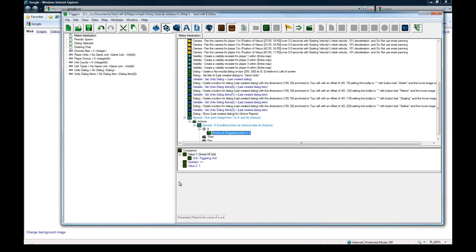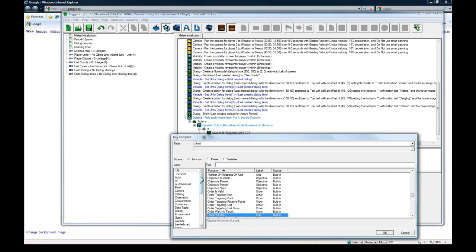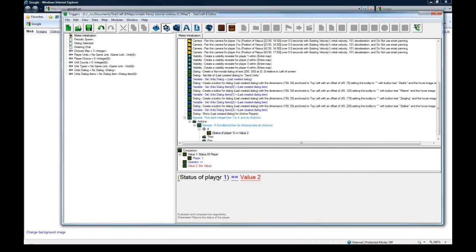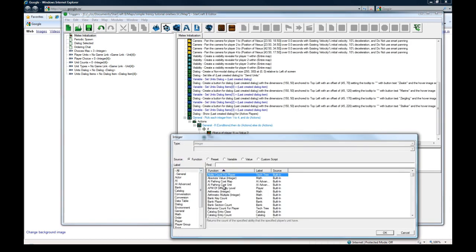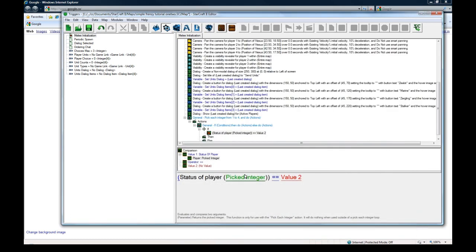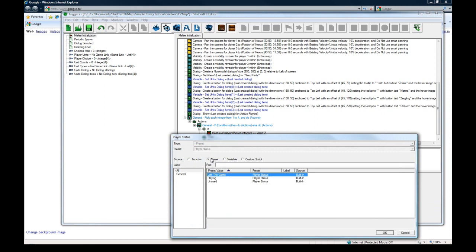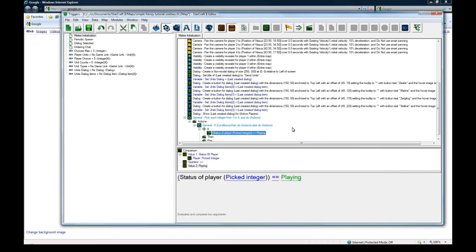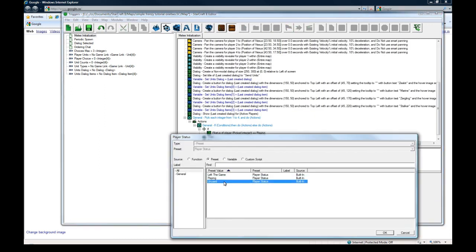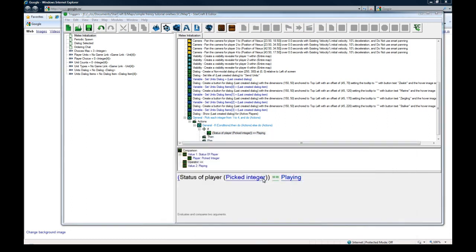If comparison, change this to be player, status of player. If status of player function, there, picked integer. If the status of player picked integer is equal to playing, so if the player is playing, or I mean, let's leave it at playing and then put not equals here. That's a better way of knowing if they're not in the game.